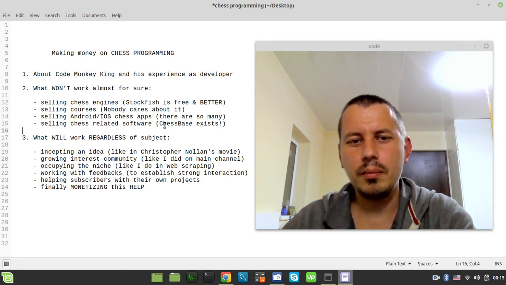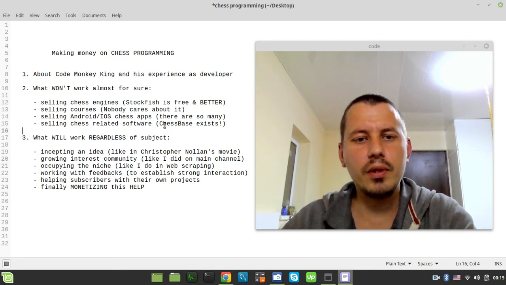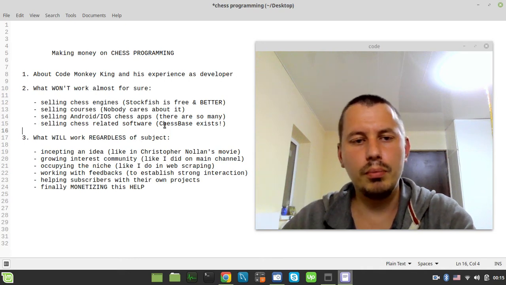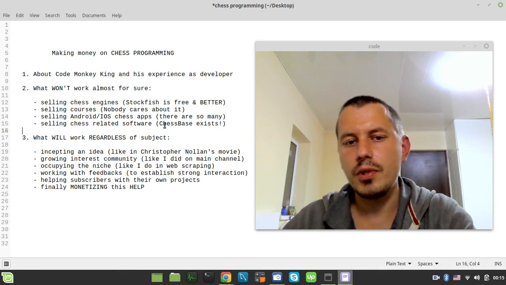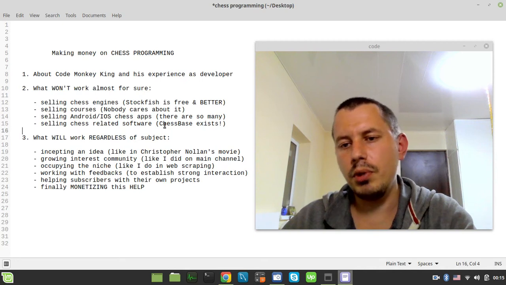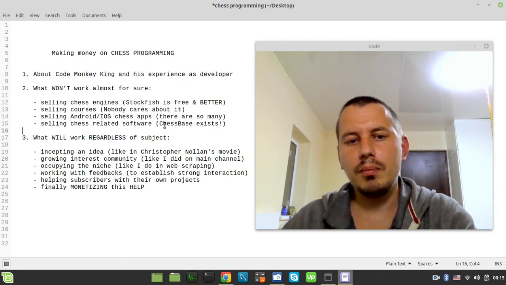QChess, also available, nice GUI. So there are really lots of decent GUIs which are free and open source, and literally allow you to do the same thing. So just connect UCI chess engines, work with the PGN files, work with the chess game databases.